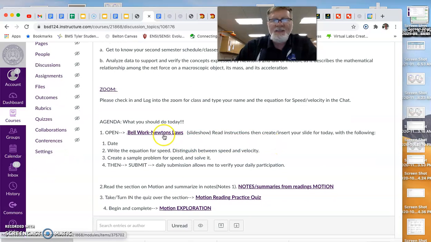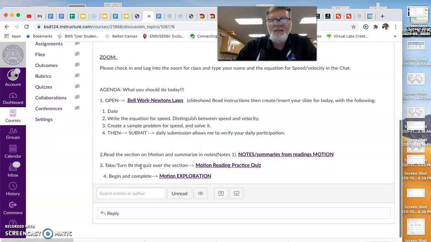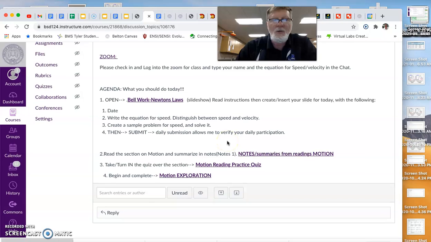Bell work, you're going to add a slide, you're going to write the equation for speed and distinguish between speed and velocity. Create a sample problem for speed, so just make up a word problem about something moving so far in a specific distance, and then solve your problem. Then be sure to submit for today. Again, submitting verifies your participation. It also backs up your work.